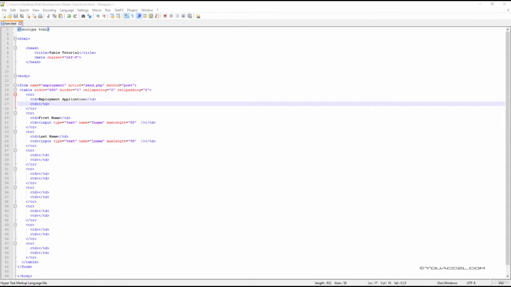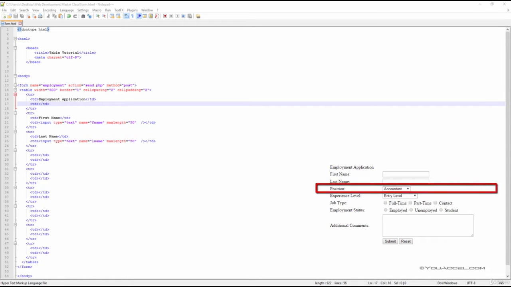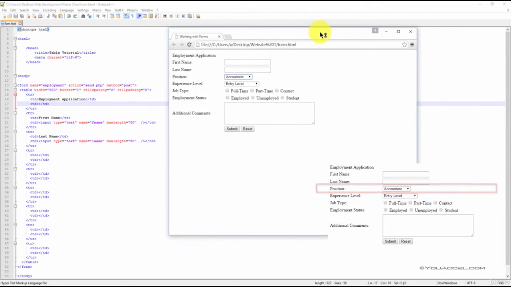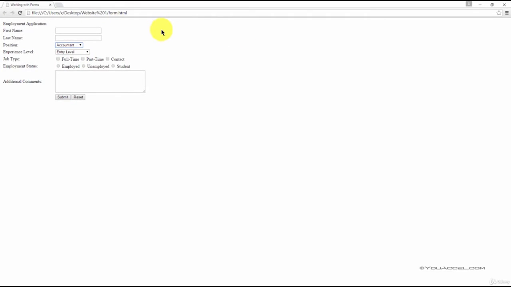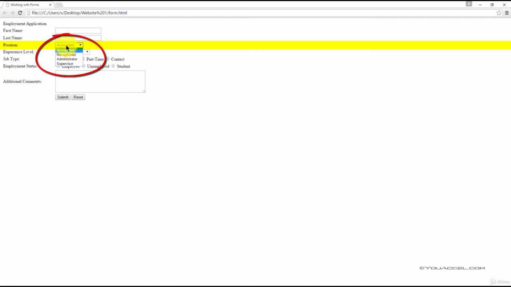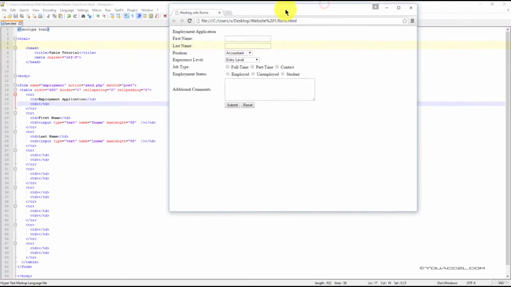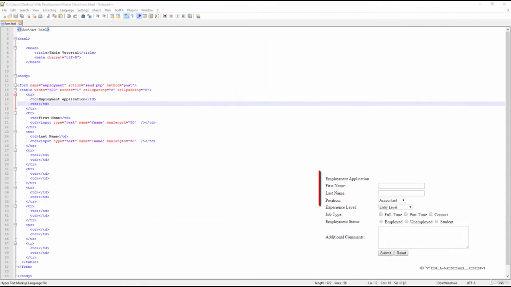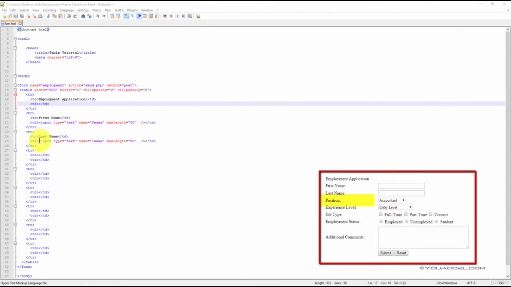For the position, we'll need to allow the user to select from a menu of different options. As you can see here, the drop-down menu has 4 options that the user can select from: accountant, receptionist, administrator, and supervisor. Let's start with entering our input label.